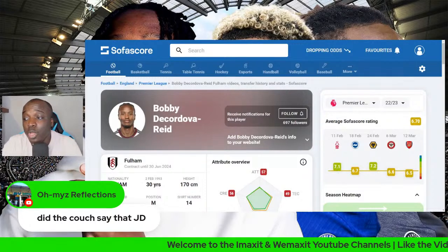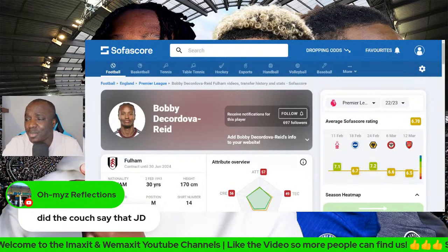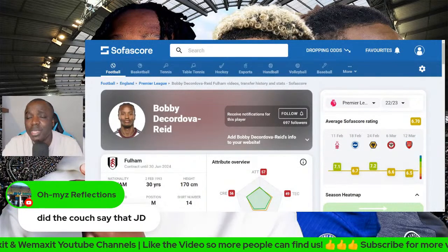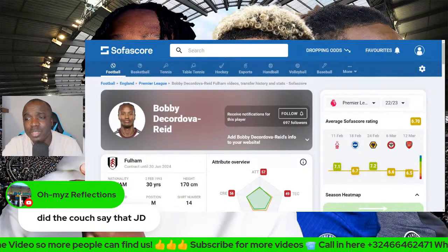Because I say, only pick Whisper if you really need him. Don't play him for an experience or nothing at all. You get me? Pick him if you really need him, so he can learn something to go back to his club.